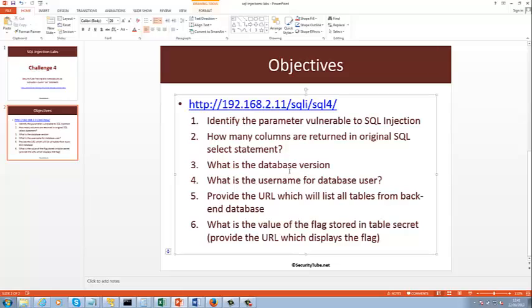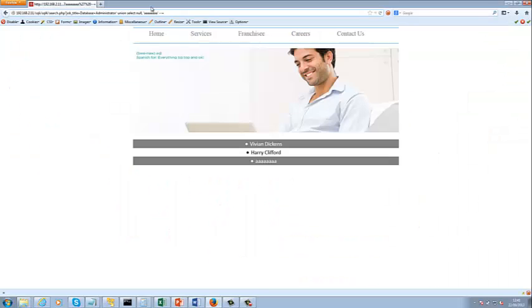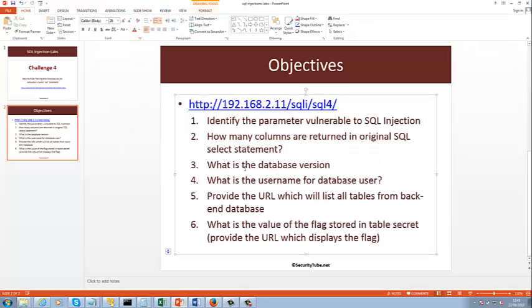Okay, so the next objective is what is the database version. So now instead of selecting a static string, we can select a function which returns a varchar. This is a MySQL server. So if we issue the query select version or union select null comma version, then you can see this is the MySQL version. So that answers the objective for what is the database version.